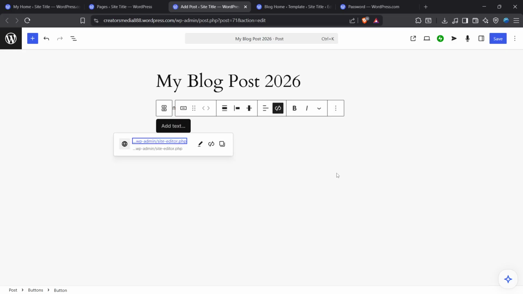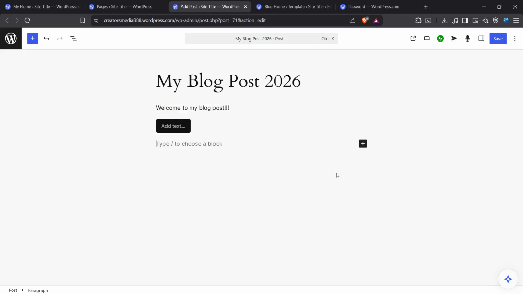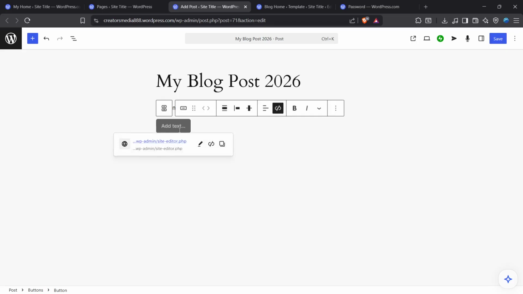Now enter the URL. Make sure the web address is correct, because even a small typo can cause the link not to work properly. It's a good idea to quickly double check the full URL before moving on, especially if you're linking to an outside site. Once the URL is entered, your button link is in place inside the page editor. At this stage, you can also review how it looks on the page to make sure it fits naturally with the rest of your content.